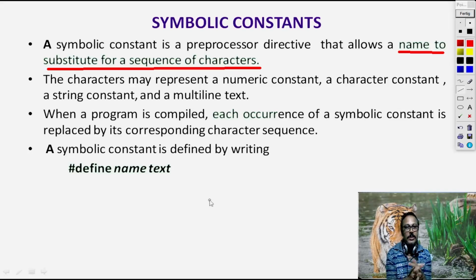A symbolic constant is defined by writing hash define name text. Hash define, you have to use as it is. Name is the identifier which you can choose, and text is also your choice, but it is the one going to replace every occurrence of name. So for example, hash define a 10.